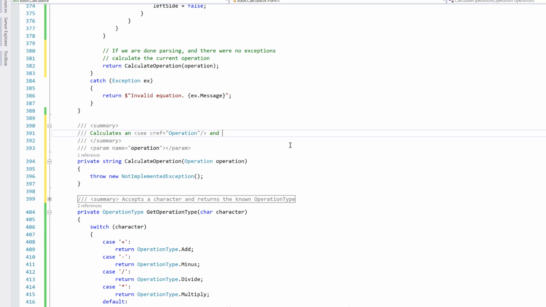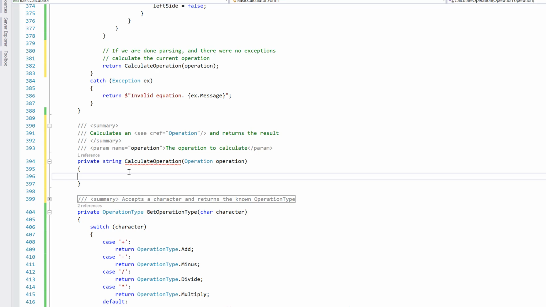So it calculates an operation and returns the result. This operation is the operation to calculate. And now this gets down to the crux of the whole purpose of the calculator. The thing that we started at the very beginning was to calculate some equation. We're now finally at that point where we have a left side and a right side and an operation. So we have enough information to now do a calculation. And you'll be surprised how simple this then is.